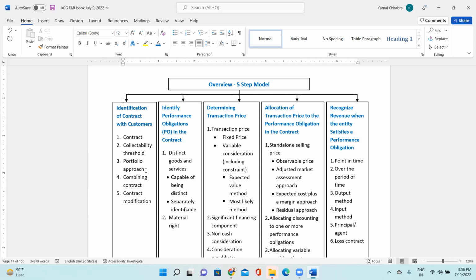Third step is determining the transaction price. So now you have identified this is a contract. You have identified the couple of performance obligations you have. Now, what is the price? What is the price for each performance obligation? What is the total price and what is the price for each performance obligation?